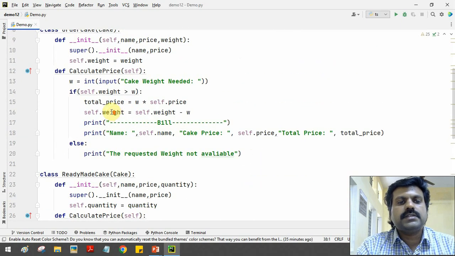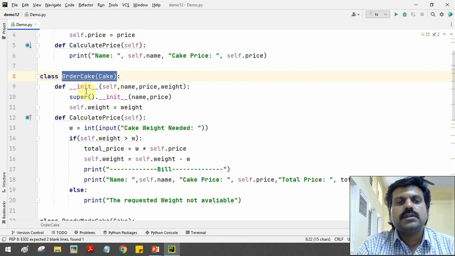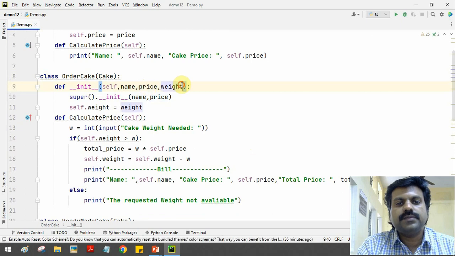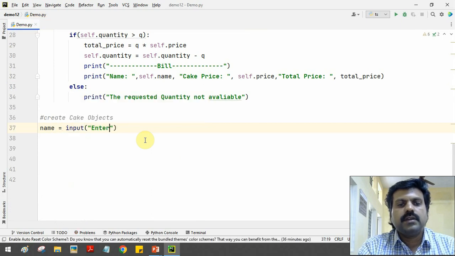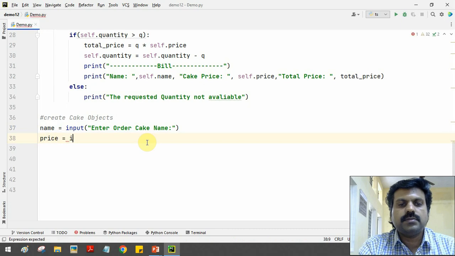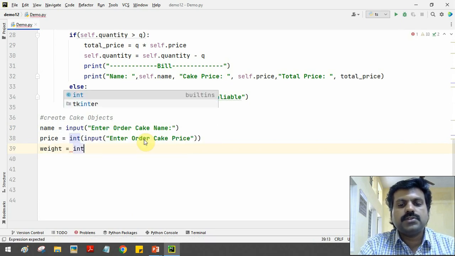The first object is an order cake. So for creating an order cake, I have to pass values for name, price, weight. So first I am going to ask the user to enter the name of the cake using the input function. Enter order cake name. Okay, then I want to take the price also. So enter order cake price. Then we need to store the weight. So weight is also an integer value.